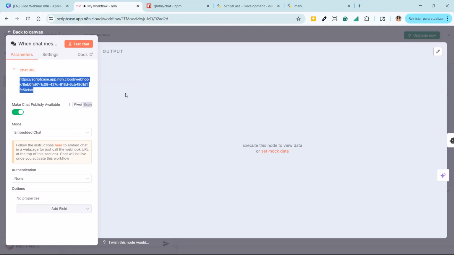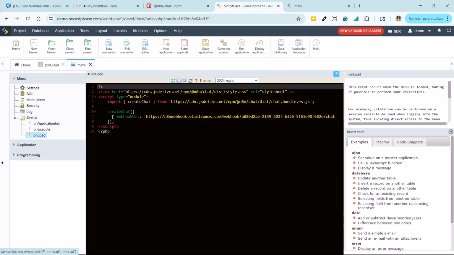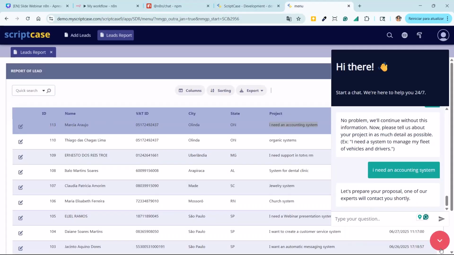Okay, so inside the script case, what I did inside the menu on load, I did add here the piece of code to embed the chat. Always remember to close the PHP and then add here in this case the script and then open the PHP again. Okay, this is basically basic here inside script case for you to add the code that's not PHP. So in this way, we are going to have the chat running inside the menu like this.